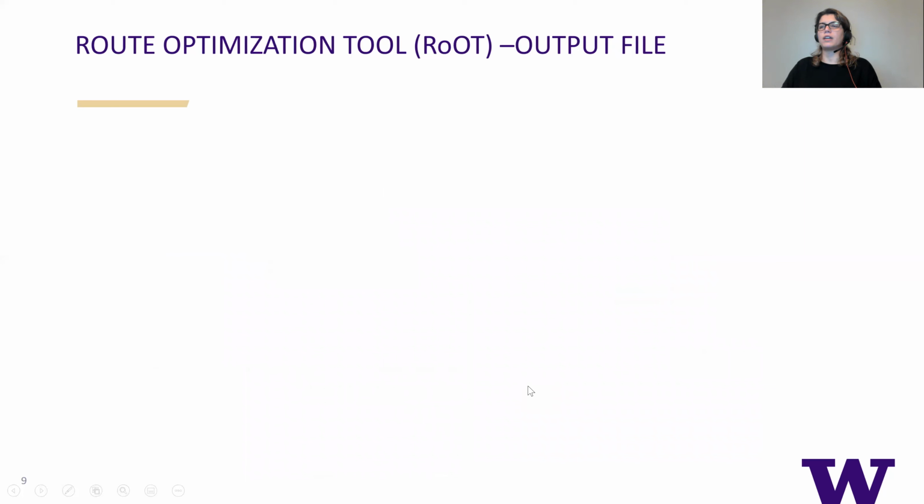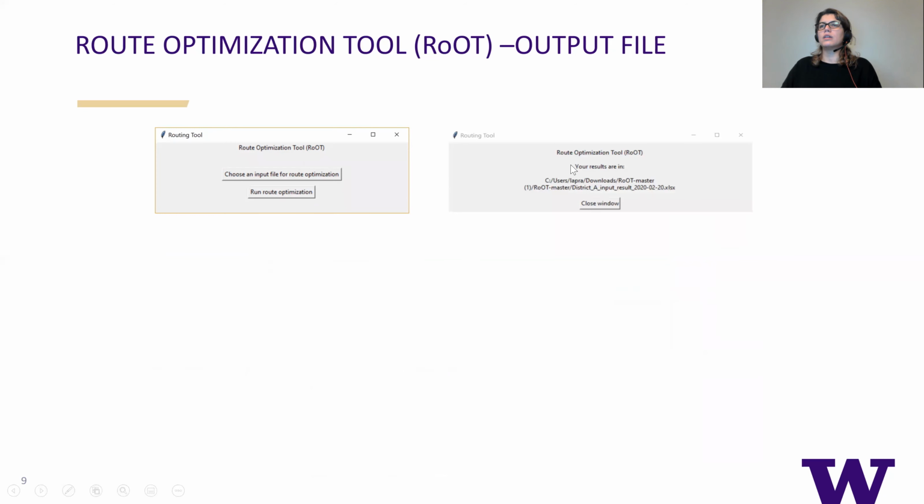After saving that file, the user is going to choose it from this pop-up window, choose the file that was saved, and click here to run route optimization. The default time now is 2 minutes, but it can be modified if needed. And after the 2 minutes, we're going to have this window showing where the results are saved. They are going to be saved in the same folder as the input file.